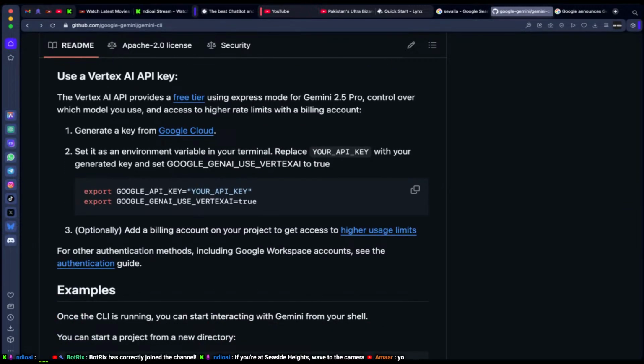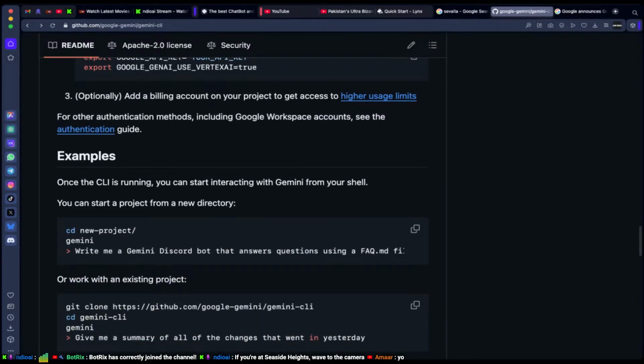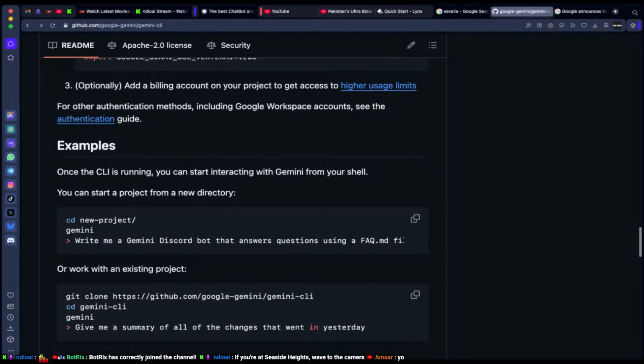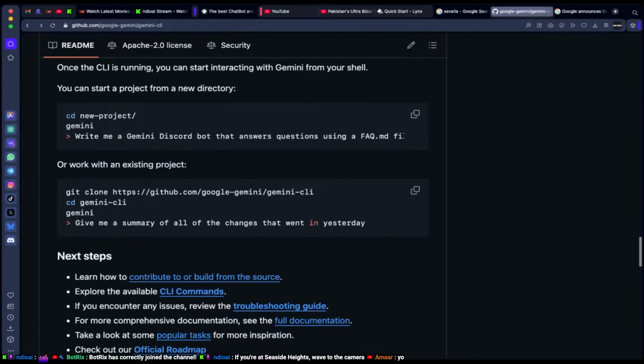Set it as an environment variable, of course. Billing account. Example CLI is running. You can start interacting with the Gemini from your shell. You can start a project from a new directory. CD, okay, your project. Then Gemini is gonna spin inside your project. Okay, that makes sense. Or work with an existing project. So you clone inside the project, CD, Gemini CLI, Gemini. Give a summary of all the changes.